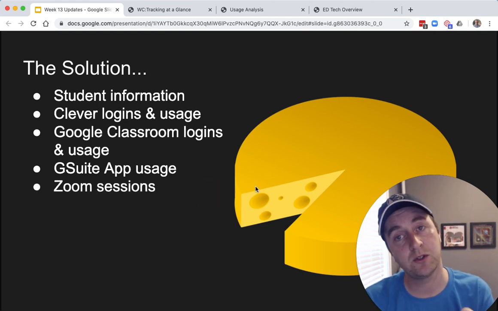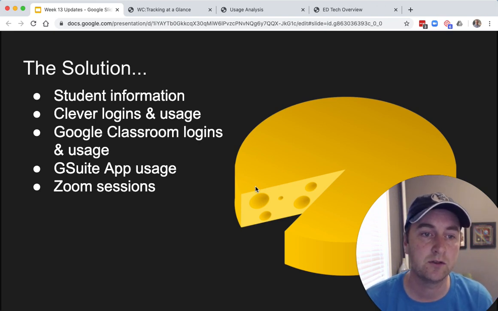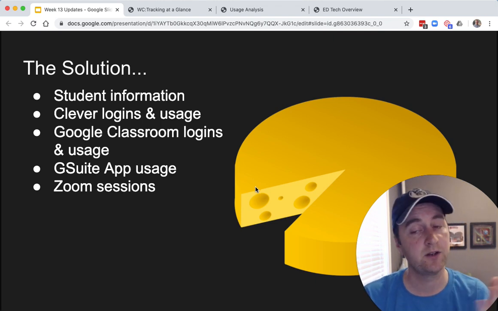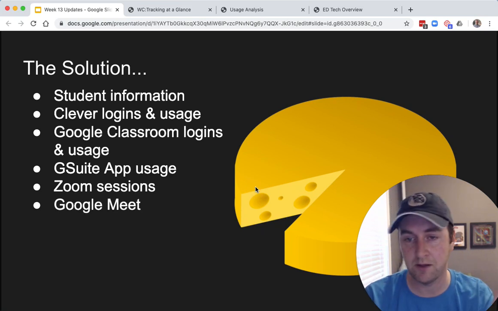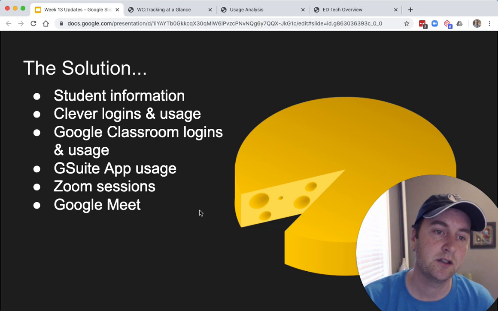We also incorporated Zoom sessions. Zoom being the big platform that teachers are using for lessons, we wanted to make sure that that data is incorporated. So we've hooked up into Zoom's API. And if you're not using Zoom, you're probably using Google Meet. All of that data is in here as well. So we have all of our video sessions captured.